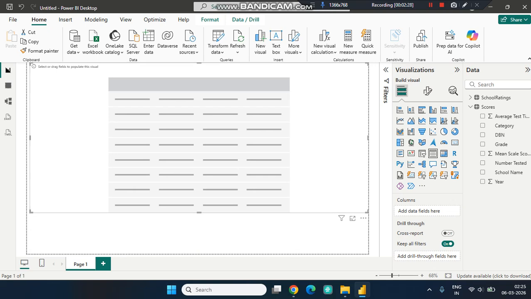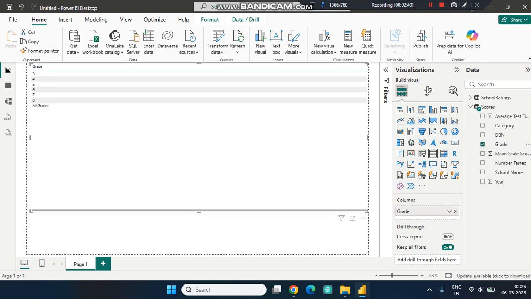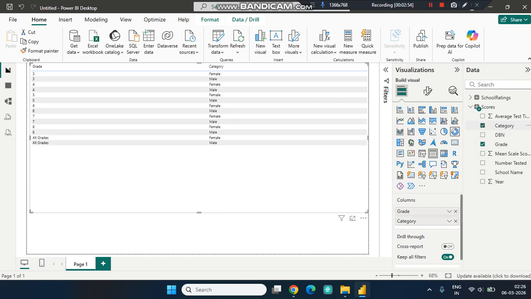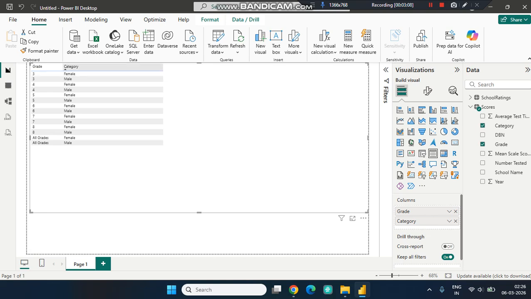Firstly, I want grade. Grade means it will show me third class, fourth class, or fifth class, whatever grades I have. You can see third, fourth, fifth, sixth, seventh, eighth, and all grades. It is showing me the grades. Now, let's select category, because I want to see how many are male and female from which class. The data is there, and you can also drag and drop to adjust the column width as per your need.